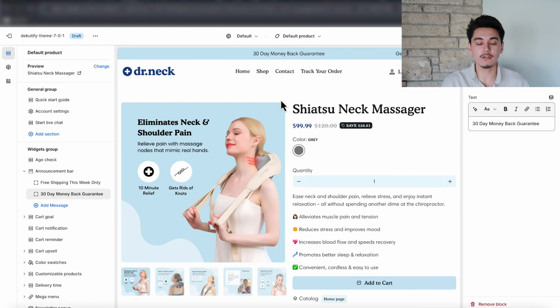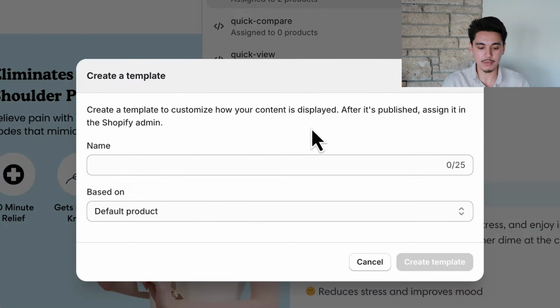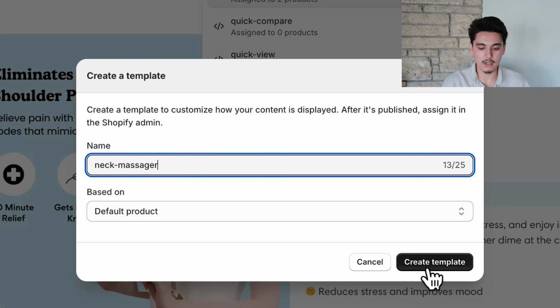And now that we set up all of the technical settings behind our theme, now we can actually start working on the product page itself. So the first thing that you want to do, which is extremely important, is that you create a template based on the product page that you are actually designing. So to do that, just click where it says default product up here, click on products, and then create a new template and just simply name this after your product. So in this case, I'm going to call it neck massager and then create a template.